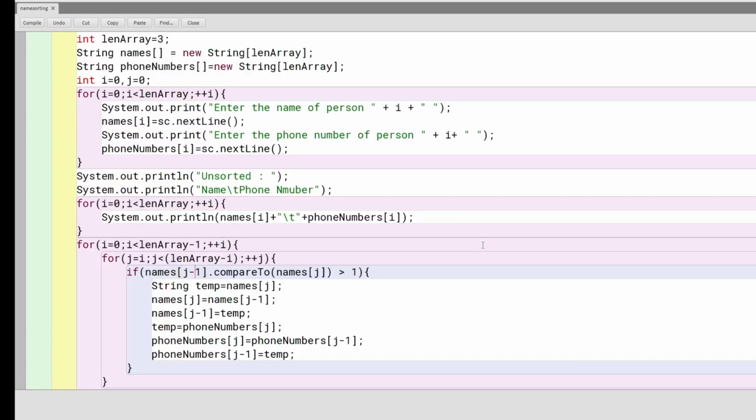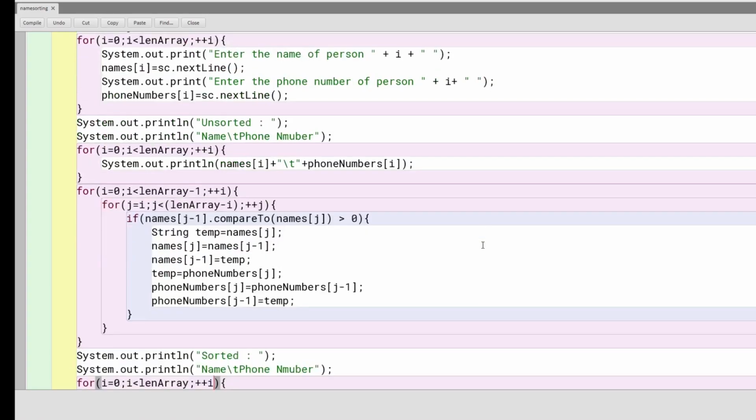So names[j-1].compareTo(names[j]). So if this is greater than 1, means names[j-1] is greater than names[j], right? So yeah, we don't want that. Greater than 1, greater than 0, sorry, my bad. Greater than 0. 0 is equal, minus 1 is less than, and 1 is definitely greater. Greater than 0 means it's not equal. It could be 1 depending on whatever is there, but greater than 0 means definitely names[j-1] is greater than names[j]. Yeah, that's it.